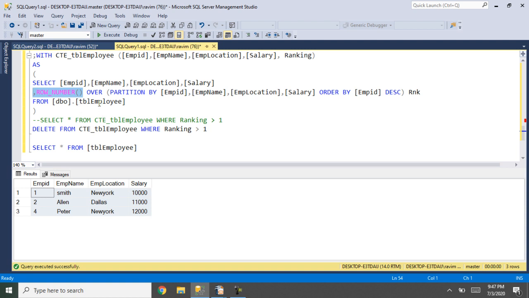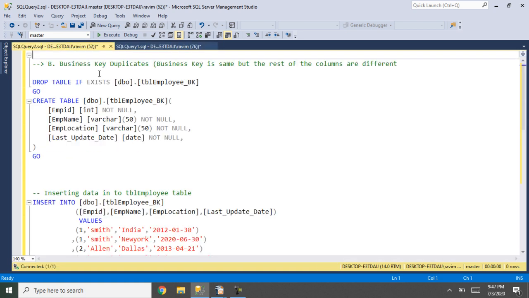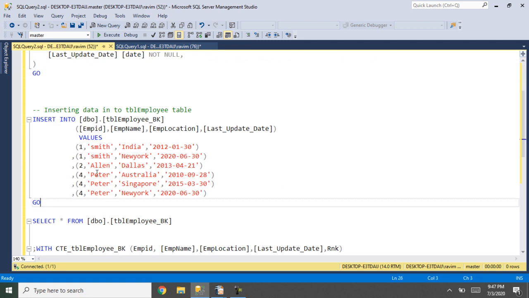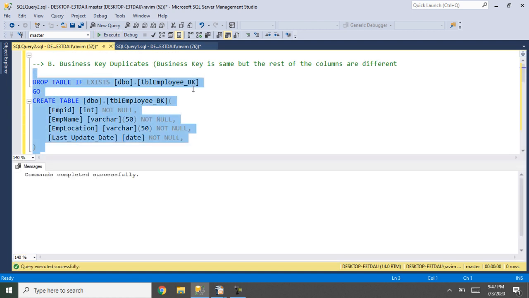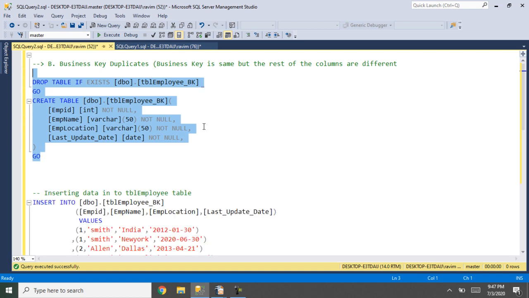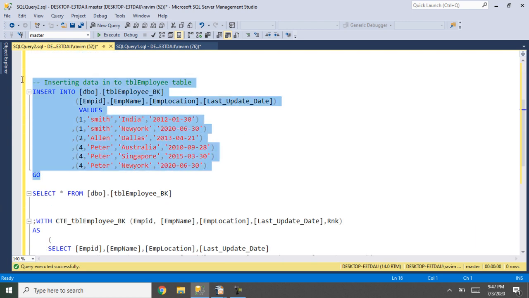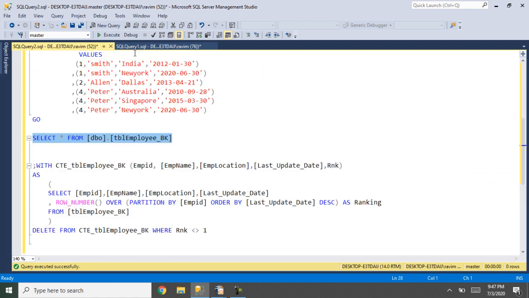Moving on to the second question, which is removing the duplicates of business key. So in this case, the business key will be same, but the other attributes will be different. So let's quickly look at it. So let's create a table which is tbl_employee_bk, that is business key. The table got created. Inserting some data.